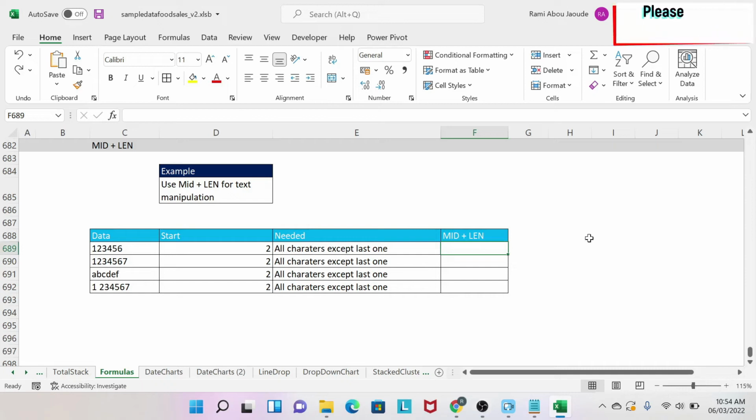The objective of this lesson is to be able to combine the MID and the LEN formula to do some text manipulations. And if you want to know more about those two formulas, I'm going to post a link in the description so you can go back and check them out.